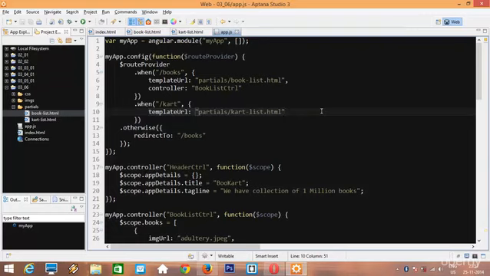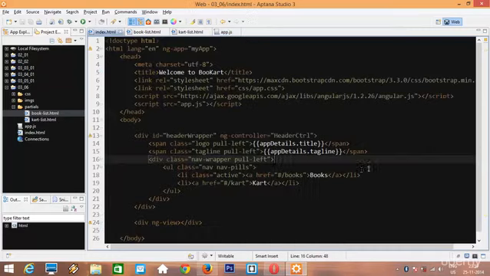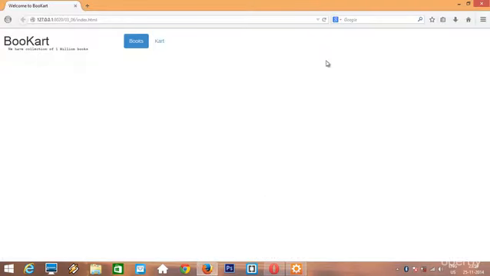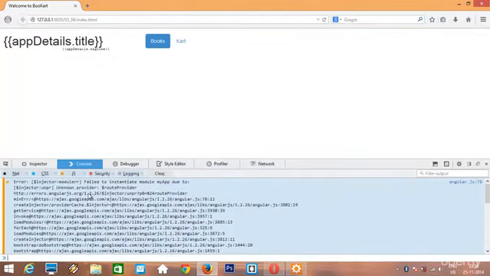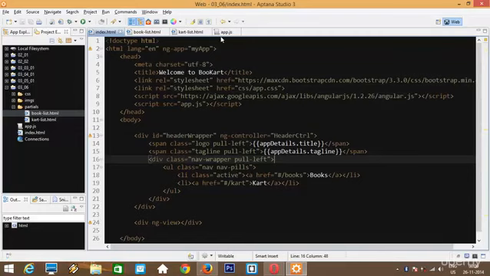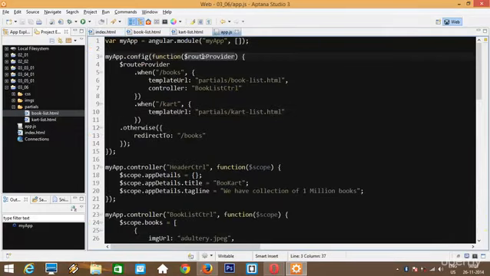If I run the application in browser, it will not run as there is one last step we need to do to make this work. But let's run and see what error we get in the console. So our whole application is breaking because of this error, failed to instantiate module myApp due to unknown provider $routeProvider. Can you guess why this is happening?